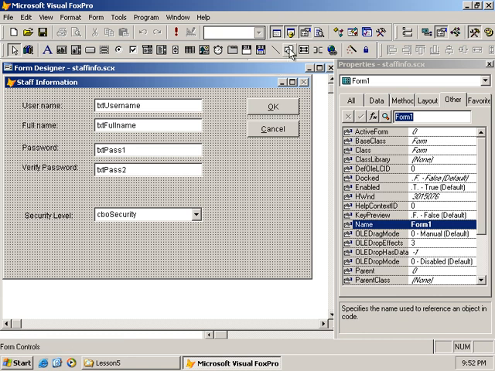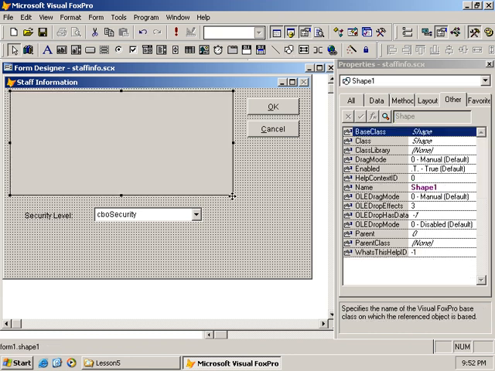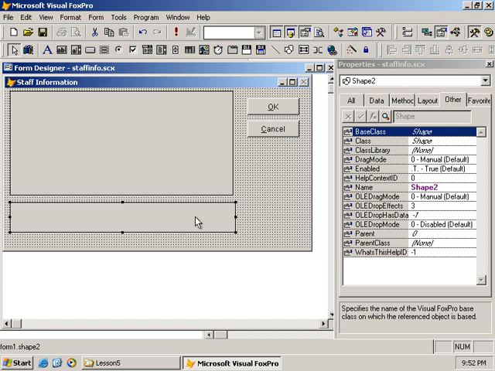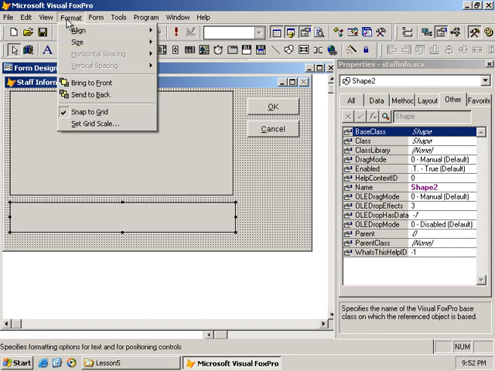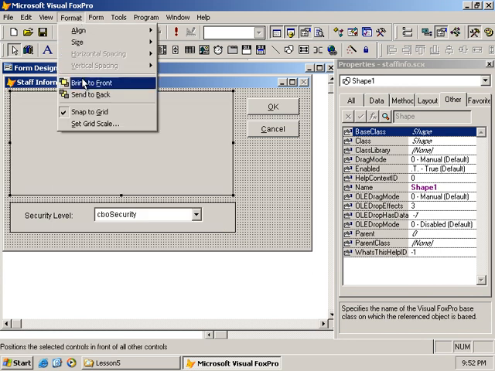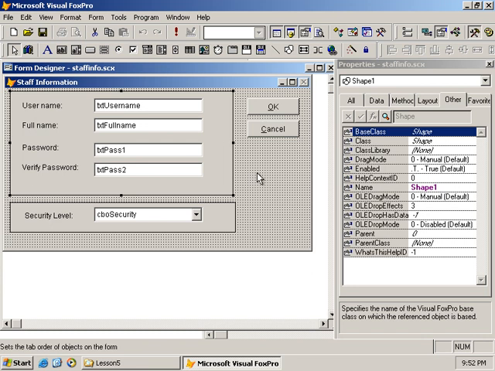Okay, so let's add some decoration to this. So we're using the 3D shape control. Let's drop one here and drop another one here. Resize this. Okay, so this we want to do send to back. So we go format and say send to back. Basically, we're changing the Z order, and we'll do the same for this one and send to back.